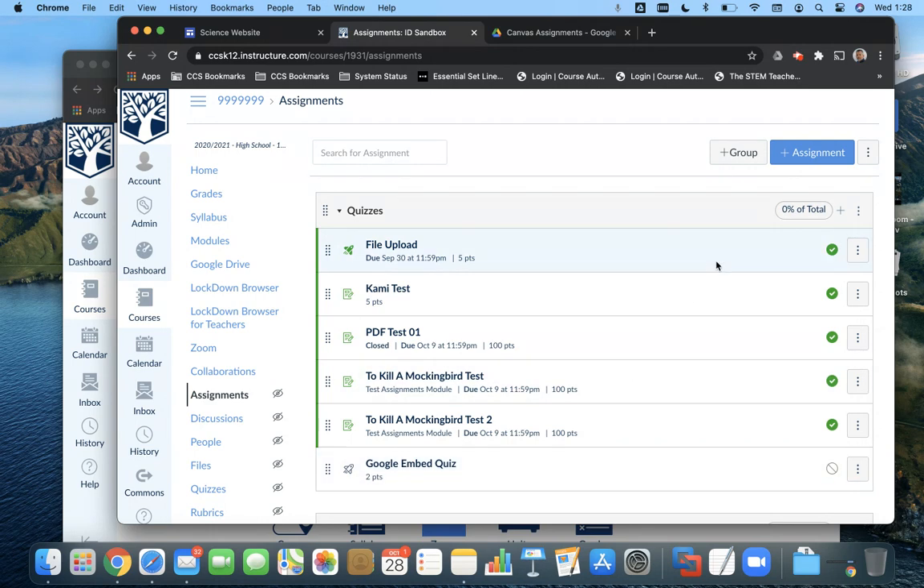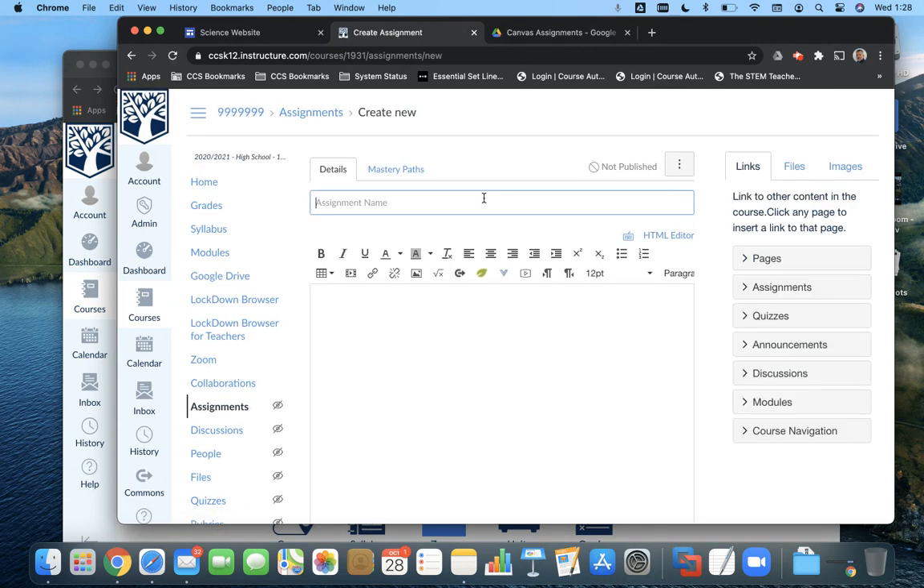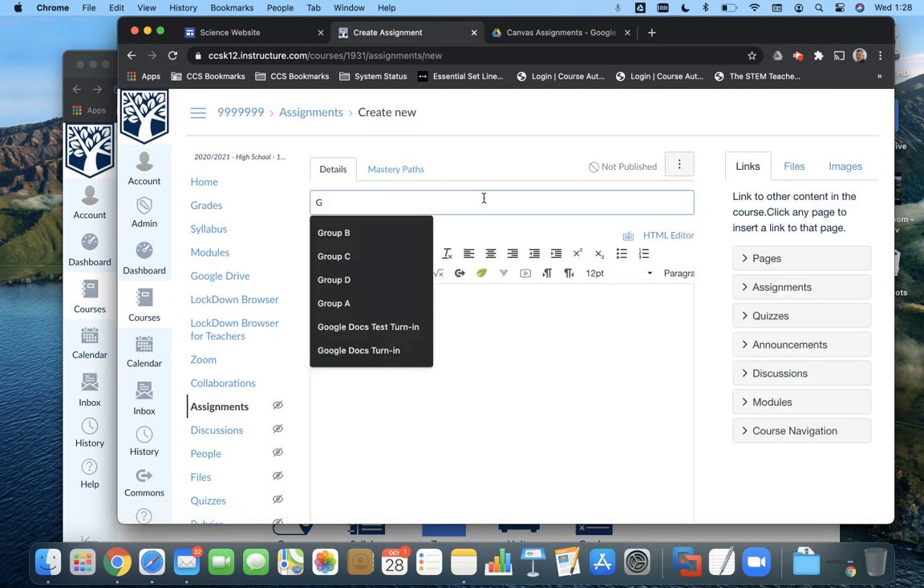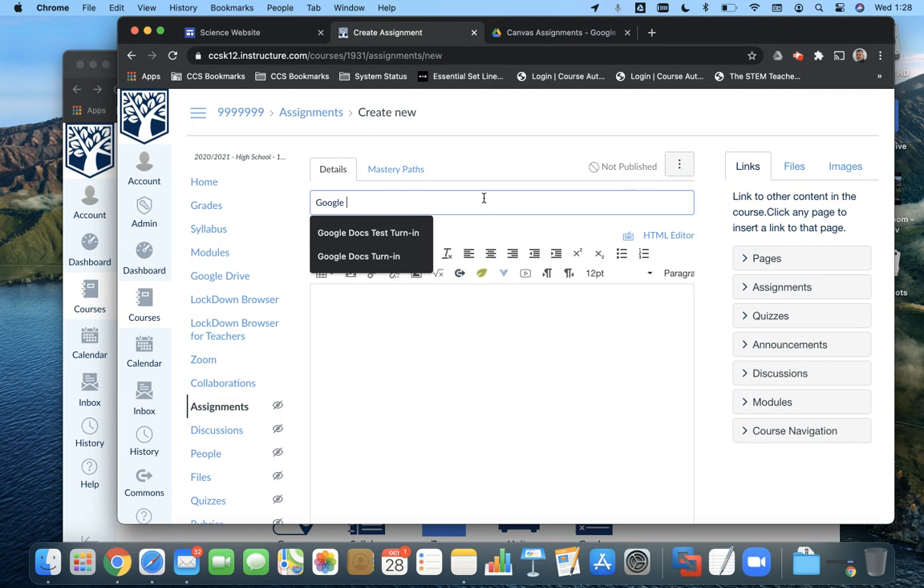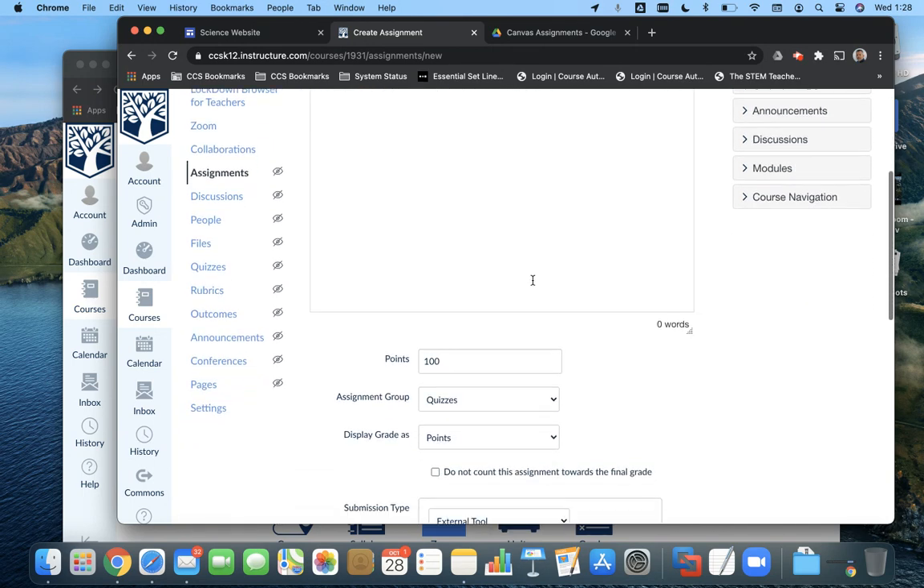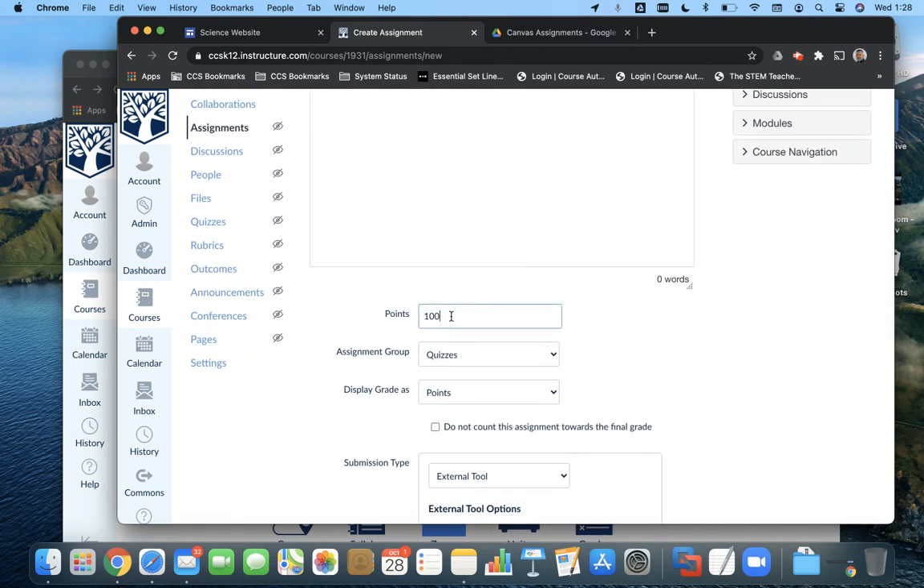The first thing that we're going to need to do in order to create that assignment is just go here and create it. And we're just going to say Google assignment for CCS. Okay. And now that we've given it a name, we'll go ahead and give it points. In this case, I'm going to give it 100 points. I'm going to put this under assignments.